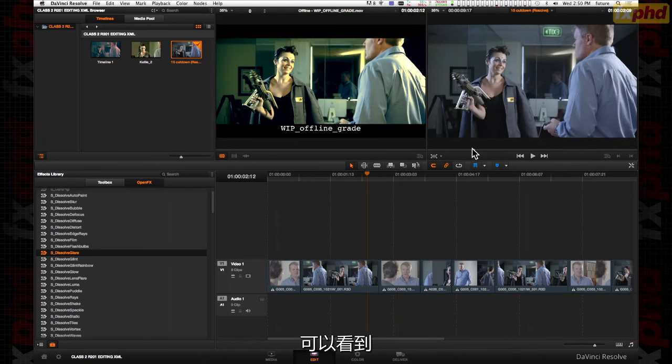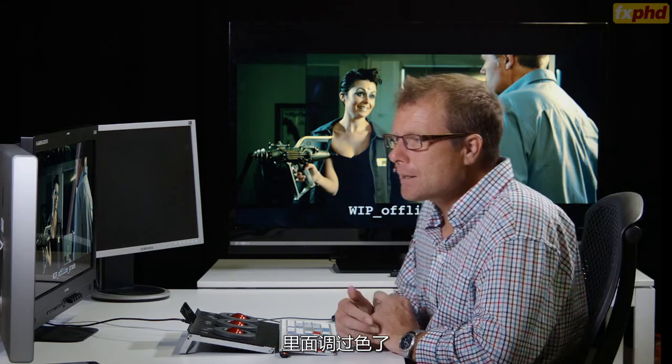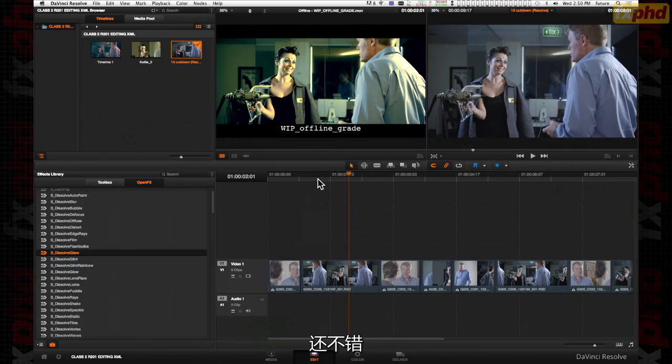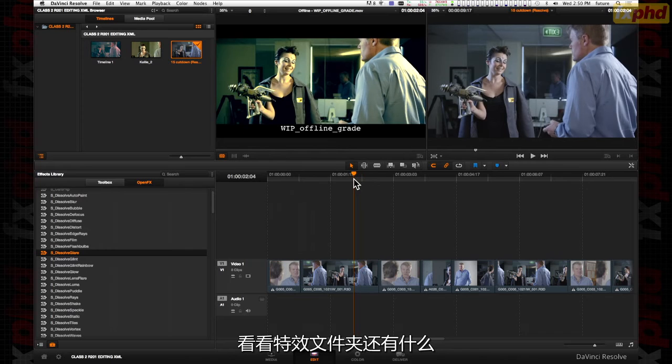So okay, they're telling us there is a grade, and we can see that the offline editors had a bit of a play with a look, and that doesn't look too bad. There's a bit of a warm in our highlights. A little bit over the top, but may well suit the style. Let me have a look and see what's in that VFX folder as well.